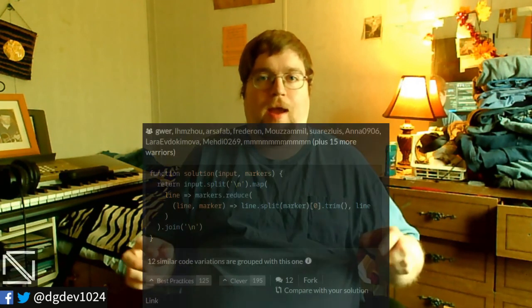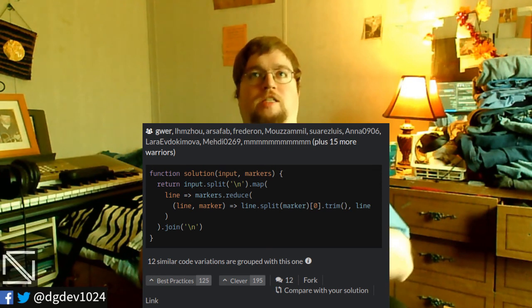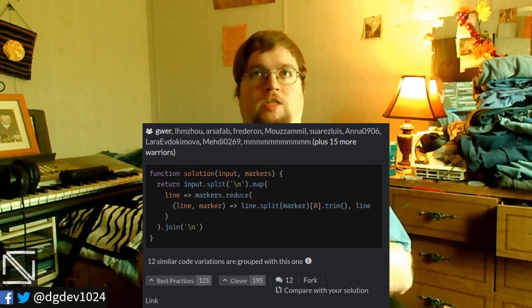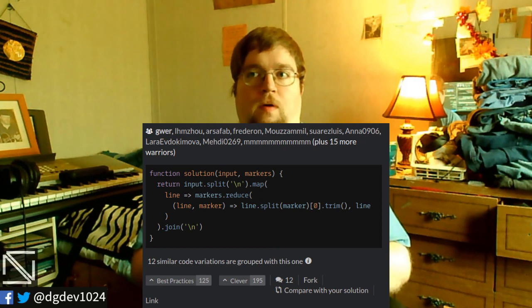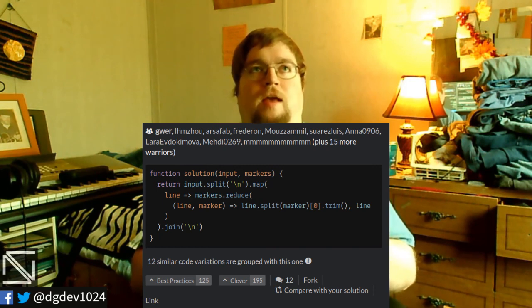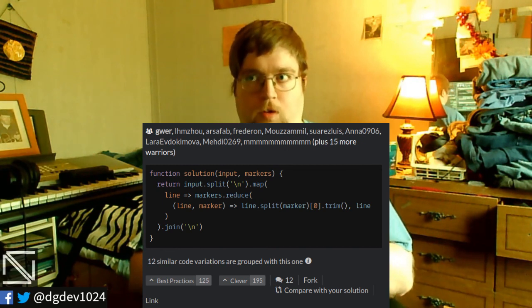Here is another better code solution of the day. Pay mind to the code snippet you see below me here. As we do in our Kata solution, we take the input string and we split it into its individual lines with the split method, and then we run that resulting array through the map method. Where we diverge here, however, is the body of the map method's predicate function here. We take the line as the argument in that predicate function, but here we take the markers array that we pass into this Kata solution here and run it through the reduce method.